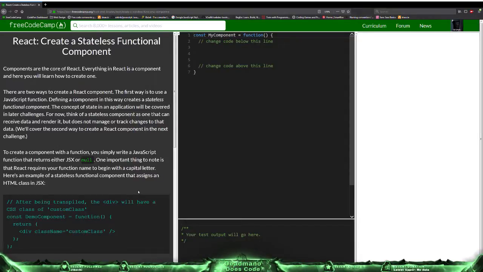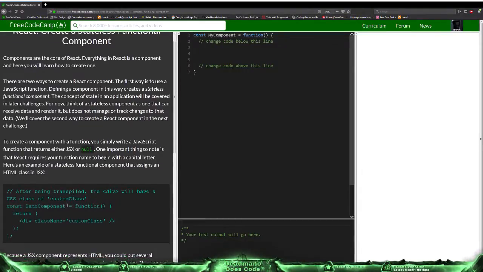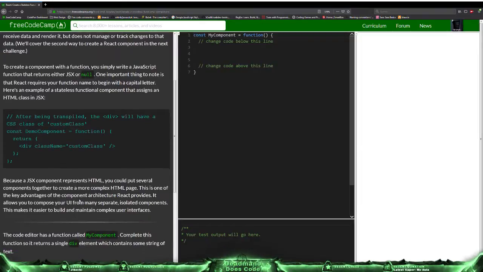To create a component with a function, you simply write a JavaScript function that returns either JSX or null. One important thing to note is that React requires your function name to begin with a capital letter. Here's an example of a stateless functional component that assigns an HTML class in JSX. After being transpiled, the div will have a CSS class of customClass. const DemoComponent = function, return, div className equals customClass.